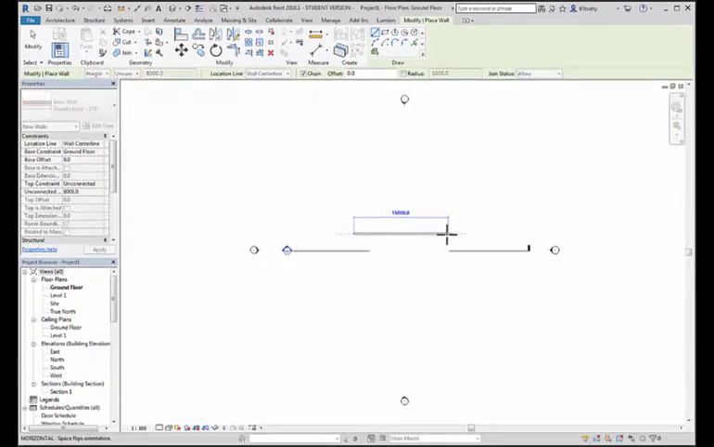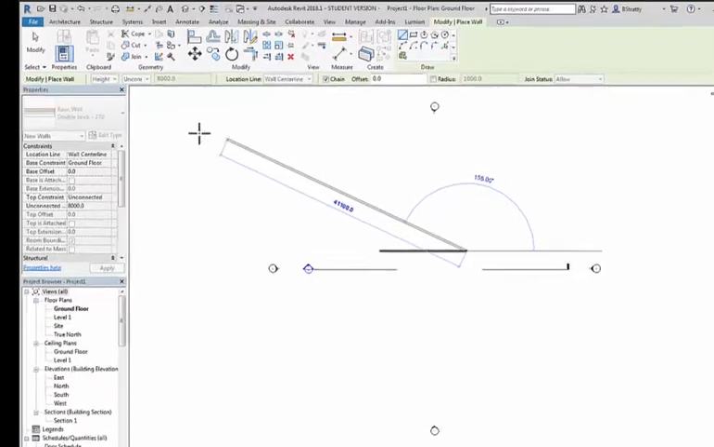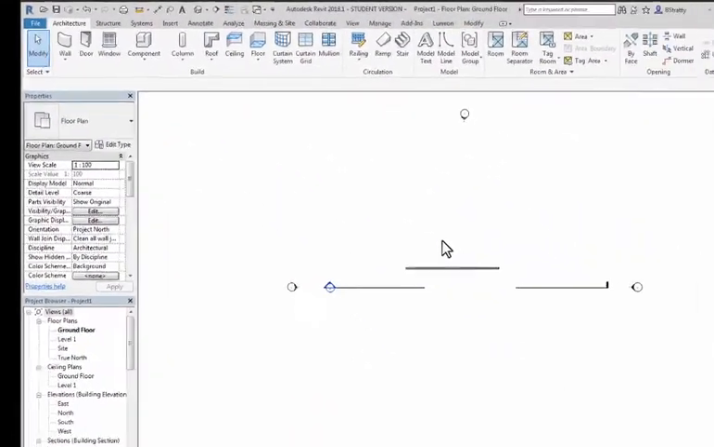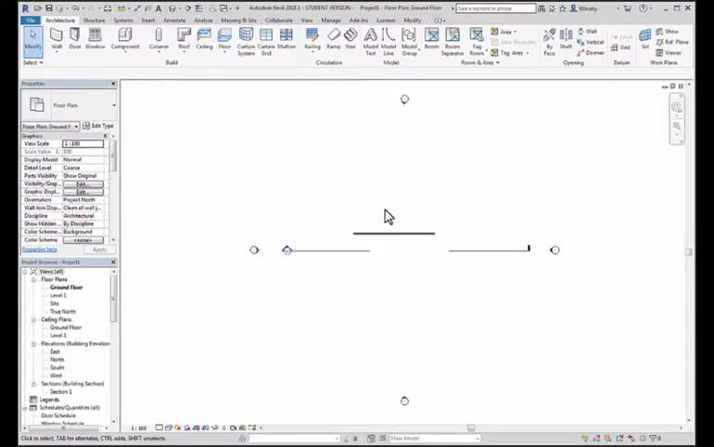I'll move my mouse across to the right and select again. It doesn't matter what distance that is there. To finish, you can see that it's connected and wanting to do another wall. I'll bring my mouse up and pick on modify. Modify cancels the command that we've just been doing.